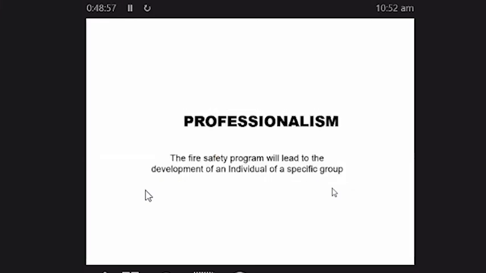Okay? Now, there must also be professionalism. You must add the element of professionalism in your program. A fire safety education program must have the element of professionalism. Yan, okay. Ano sabi dyan? Sabi ko tulad kanina, it must be developmental. Okay? So, basahin natin.